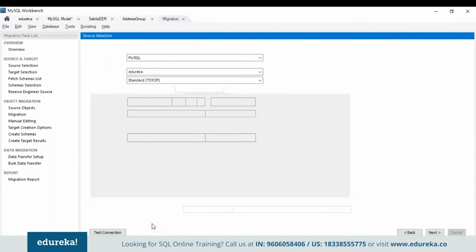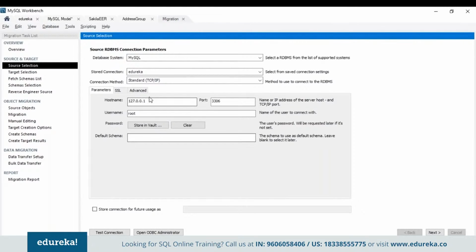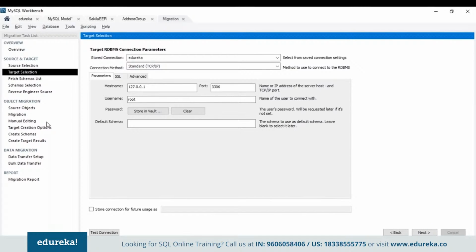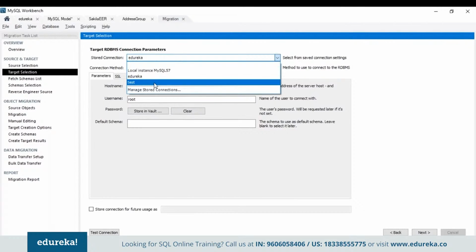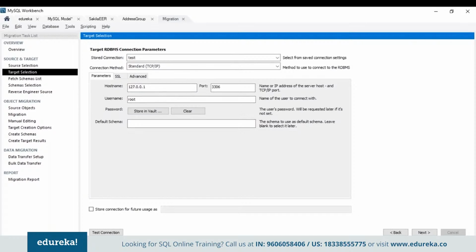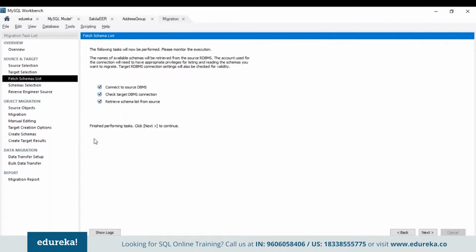Once I click on the start migration option, I get all the options. Let me choose my stored connection, and then I'll choose the host name, the port number, the username, and click on next. Then I'll again get the target relational database management system connection parameters and I'll mention those. Let's say I want to change it to test, so I'll change it to test and click on next. You see an output that these particular actions have just finished. Now let's click on next again.